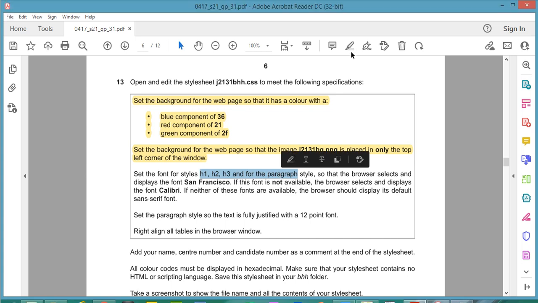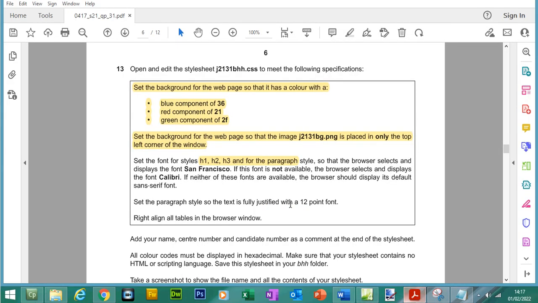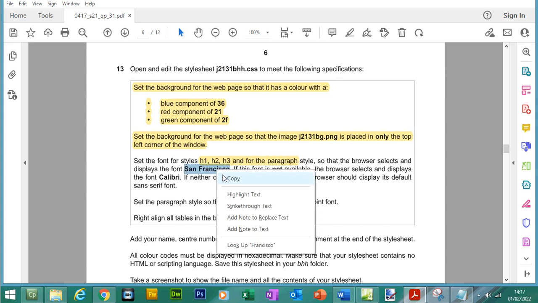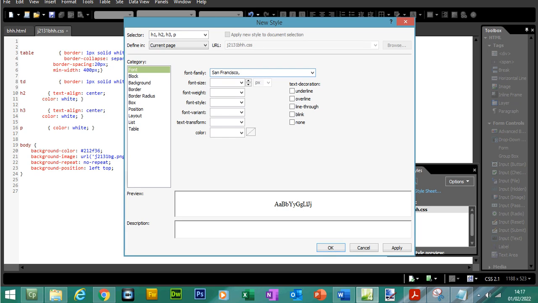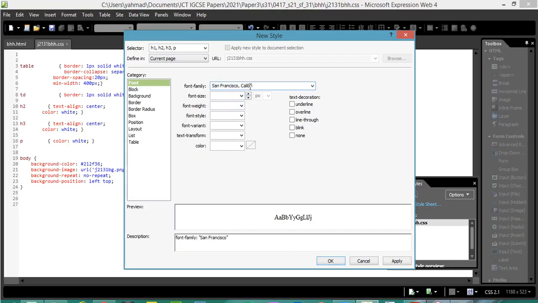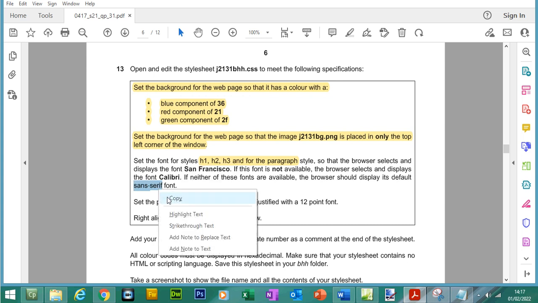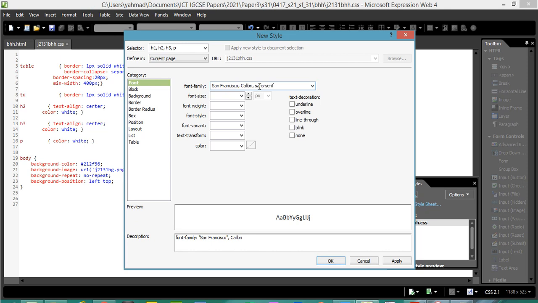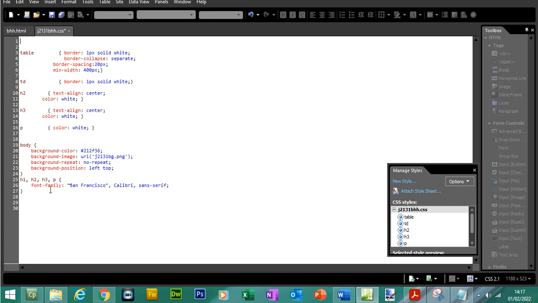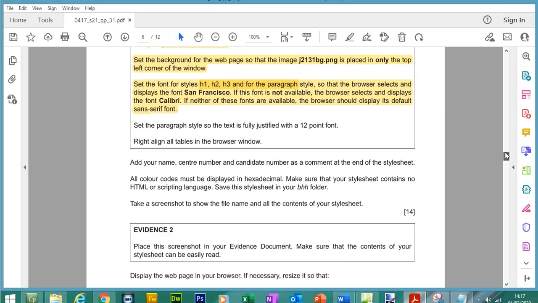So for H1 to paragraph, what we can do is we can use the most efficient syntax. So we can go to new style, H1, H2, H3, P, and the first font style that we need to use, if it's available, is San Francisco, comma, and if it's not available, then the browser selects and displays the font Calibri, which is more common probably. Okay, and if these two are not available, then the default sans serif font. So we can just type in sans serif and apply, and you can see we have used the most efficient syntax. We haven't repeated this code for the different styles. Okay, so we have now done this. I think almost at the end. Yes.